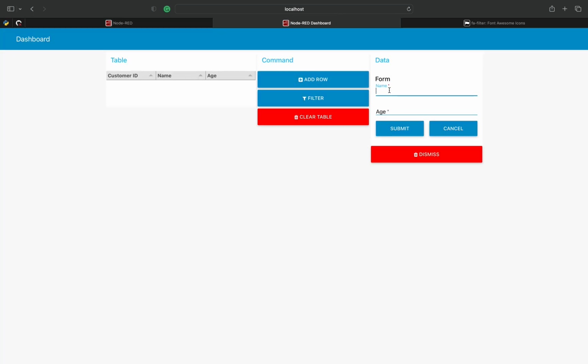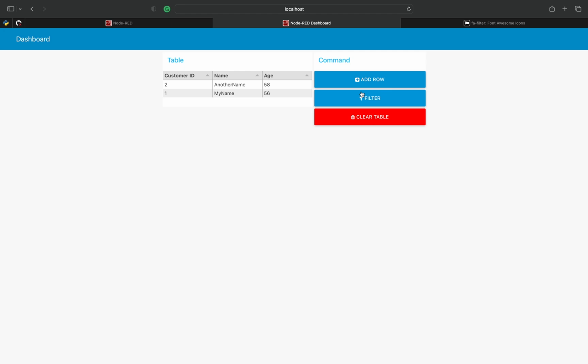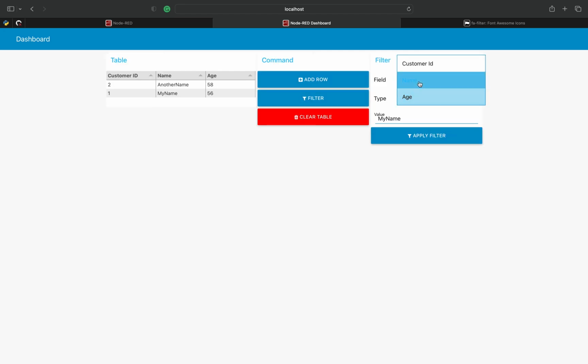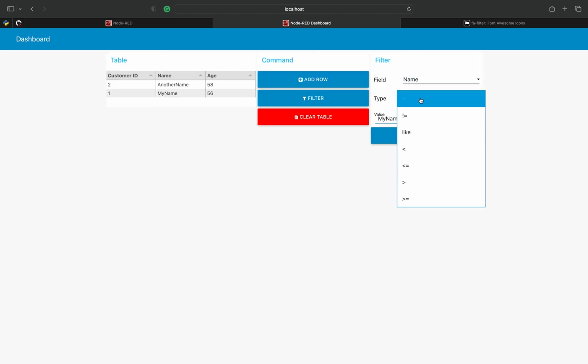After adding some data, we test the filter on the name column. We see that the filter is working as expected.